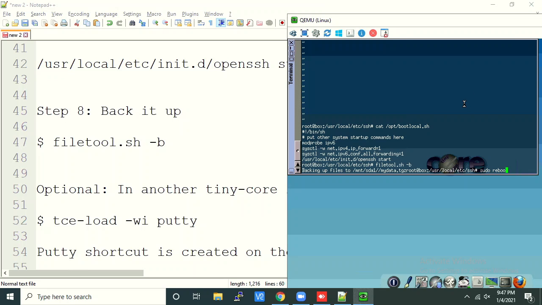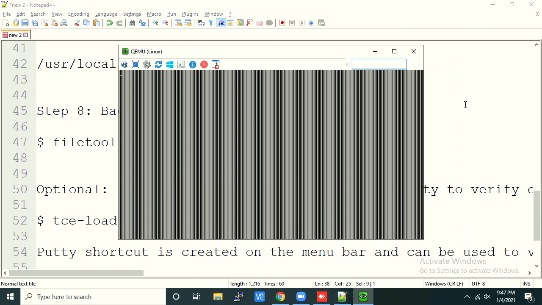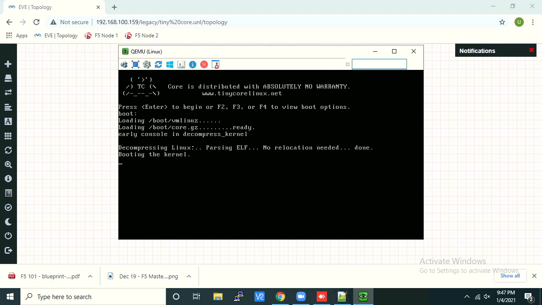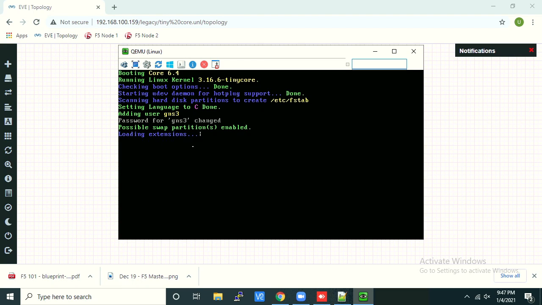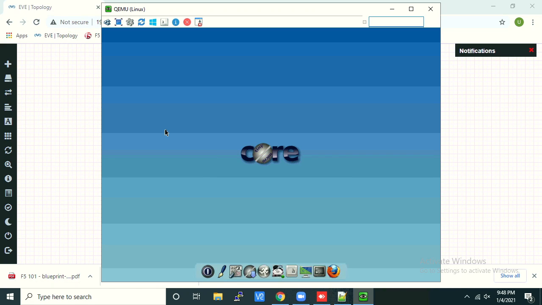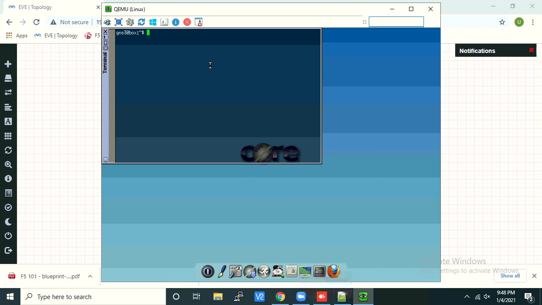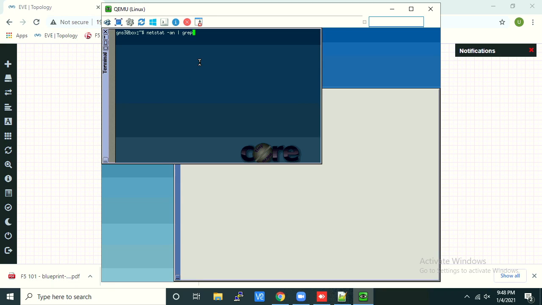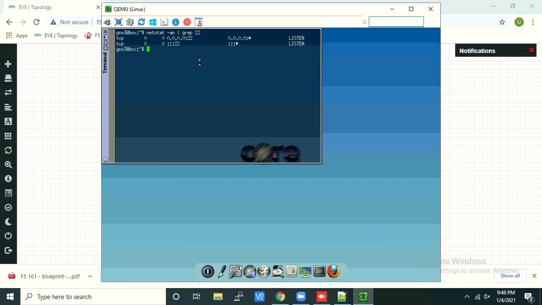Let's reboot it and see if SSH service comes up automatically. Let's give some time. So now let's close this. Let's check that SSH service is up. Great. So as you see, even after you reboot, the SSH service is running automatically. You don't need to do anything.